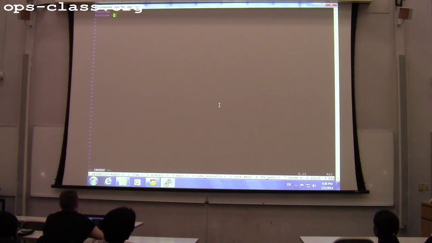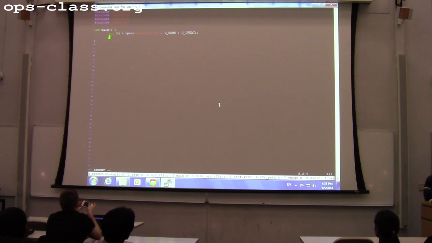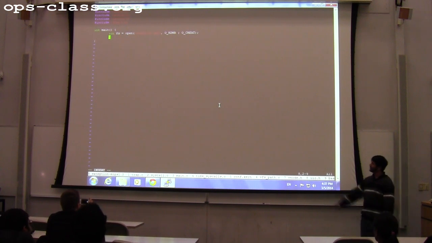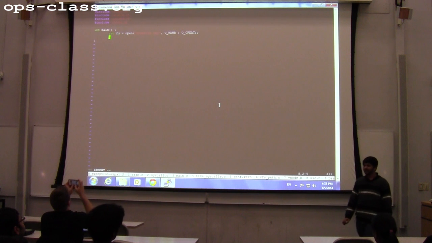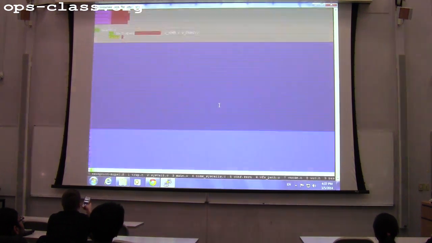I include stdio.h, stdlib.h, unistd.h, fcntl.h, and then int main. Go in there and say int fd equals open. So I have a program now that basically does open, and that's all it does. What do I have to do now? Just return 0 so that there's no error, and bmake.